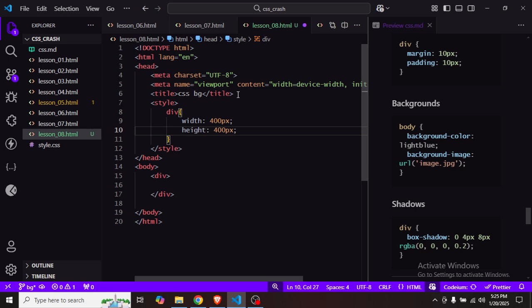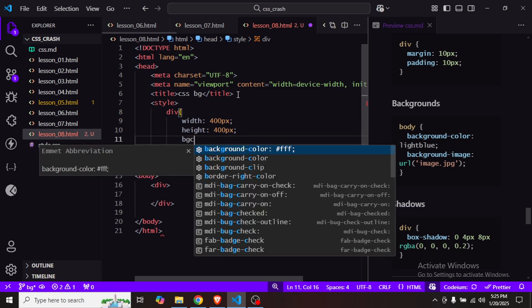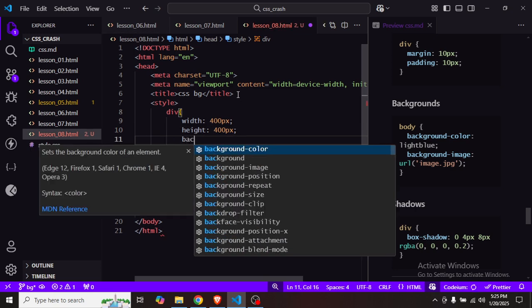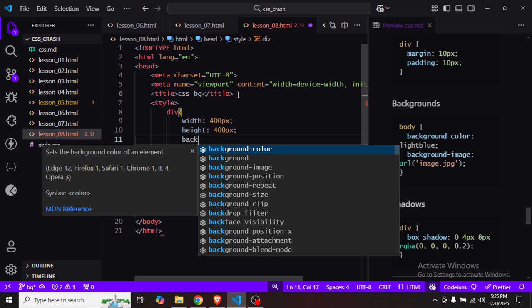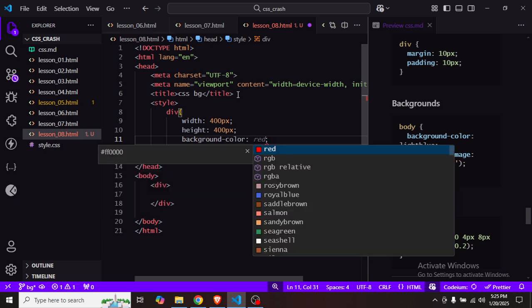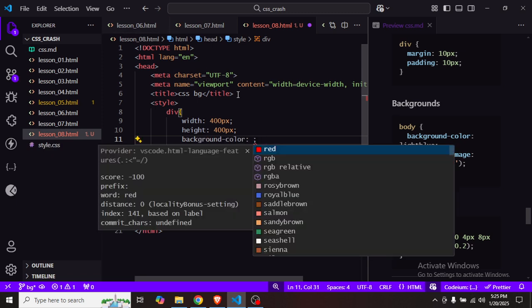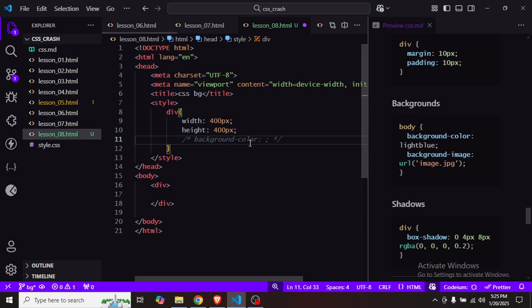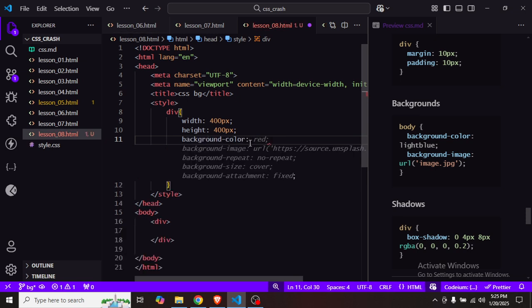Okay, and background, and this time we have background. So in background, we have two properties. One is called background color and the other is called background image. So first we are going to learn about background color. Here you have the ability to use all three types of colors, for example, name color, hex color, and RGB color.